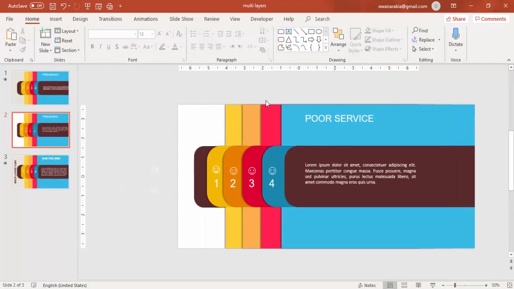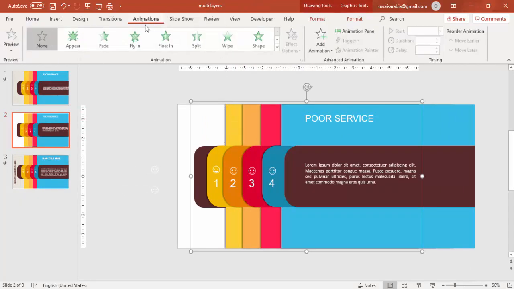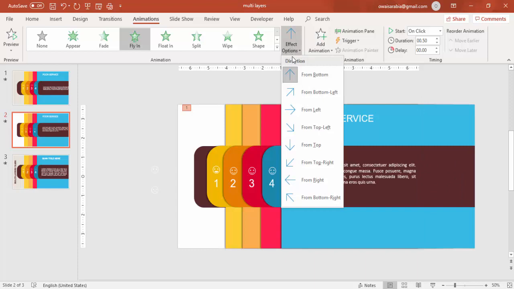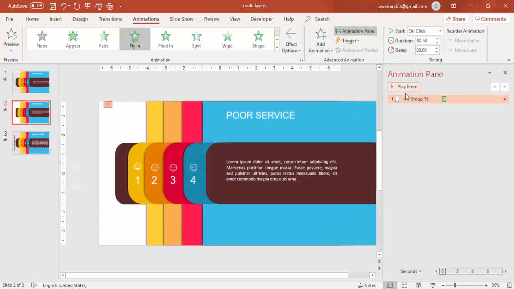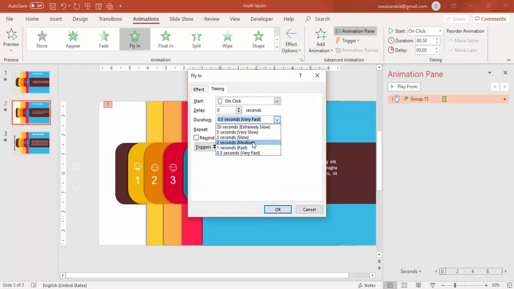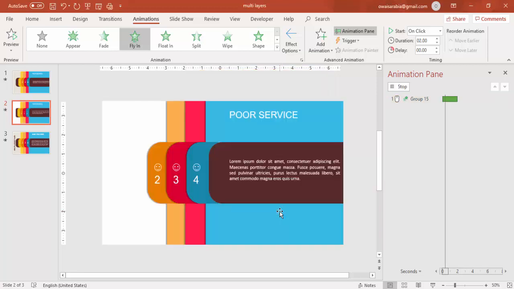I'm going to add the animation to it now. Select the first layer, which is the first one. Go to animation. I'm going to use an animation called fly in. Fly in, say go to effect options and say from right. Enable the animation pane. Double click this and timing, make it medium, and effect, increase this to 1 second or more than 1 second and say okay.